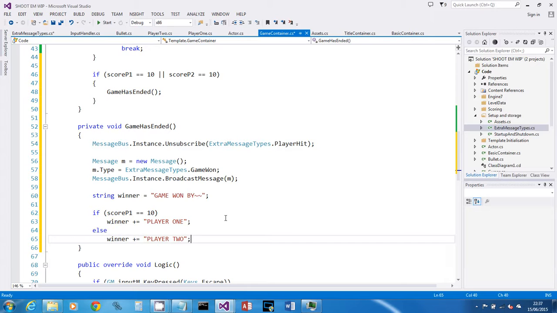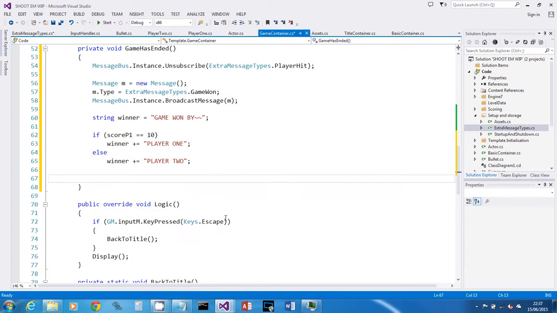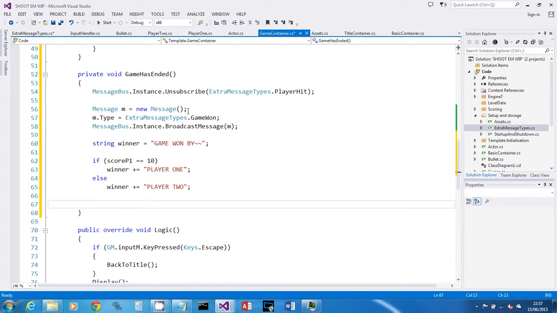Okay, so that sets up the text we want for the message. So we'll just keep going down in this game has ended and we'll display the message. Now, normally when we draw text, we have to draw it every single frame. But if we want text to just stay on screen, we can draw it and have it turned into sprites by the text manager. So we only have to draw it once, and that's what I'm going to demonstrate now.